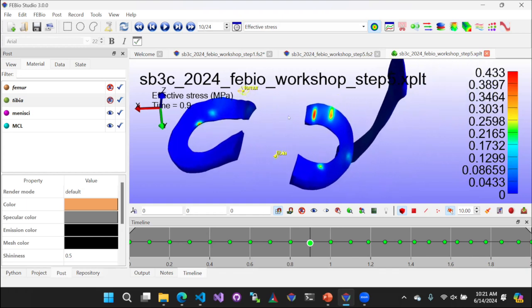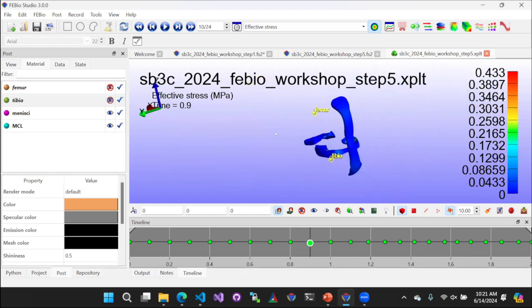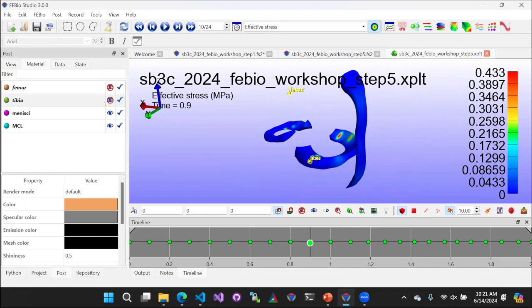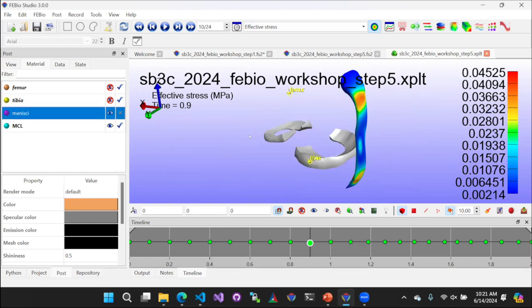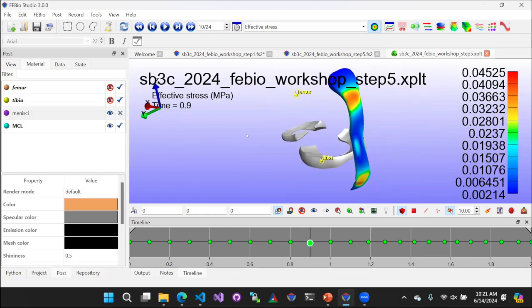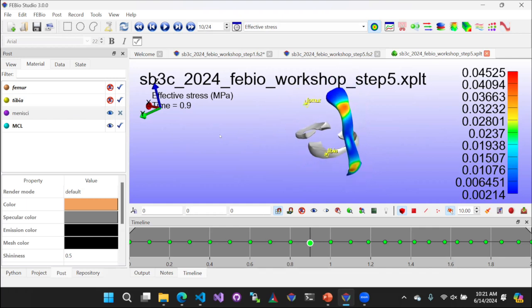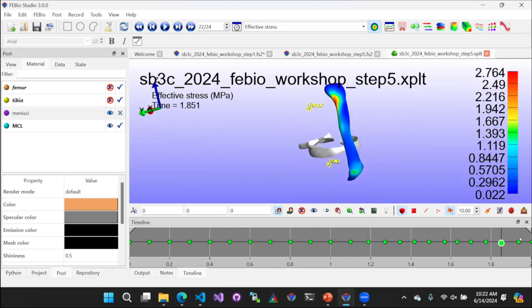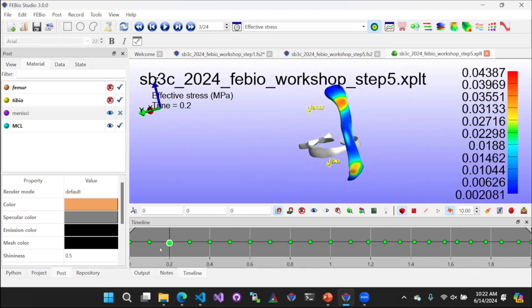Okay, we can also look at the MCL. One of the things we can do is take the menisci, for instance, and disable them so that their values are not affecting the display. If we want to look at just the stress in the MCL, we can do that by deactivating the menisci, and now we can see that we have some stress development in our MCL.